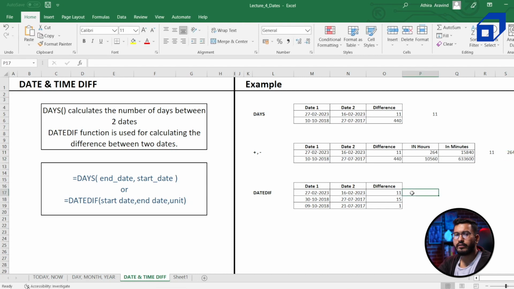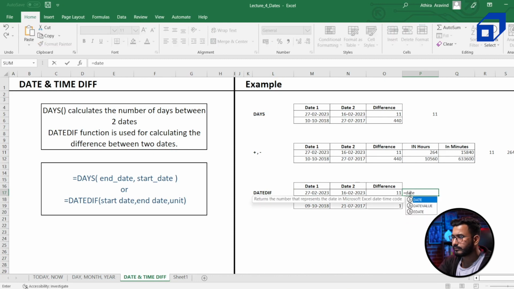Now we have a specific function known as DATEDIF, which will help you to get the difference in the required output. Let's say I wanted to find out the difference in terms of days, or maybe in terms of years or in terms of months. Then we should use DATEDIF. So I'll say DATEDIF, then start date comma end date comma the unit. I need number of days, so I'll select D.